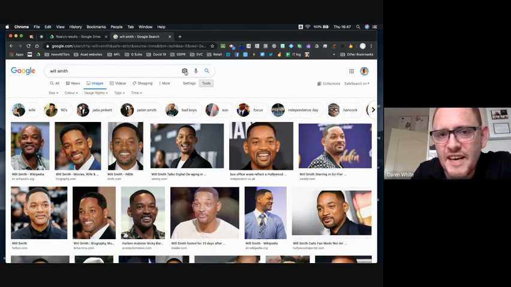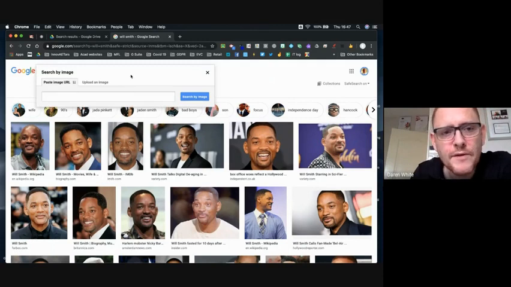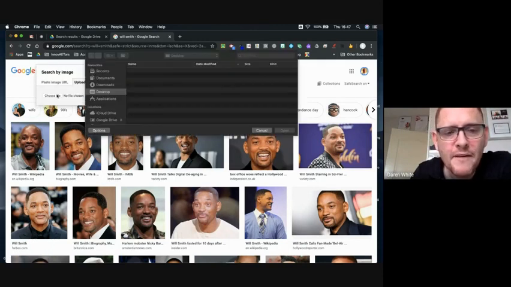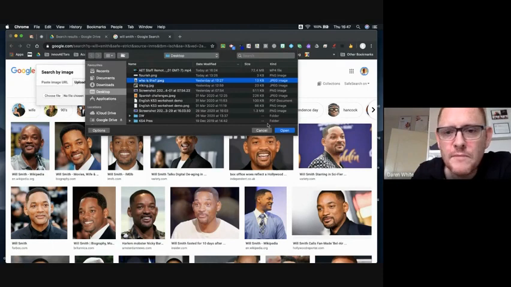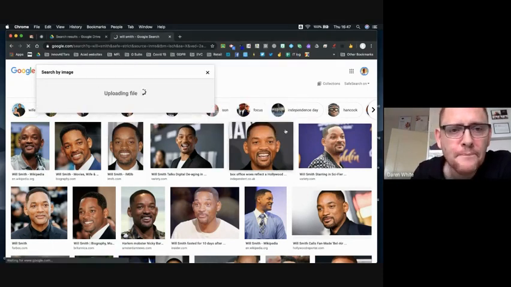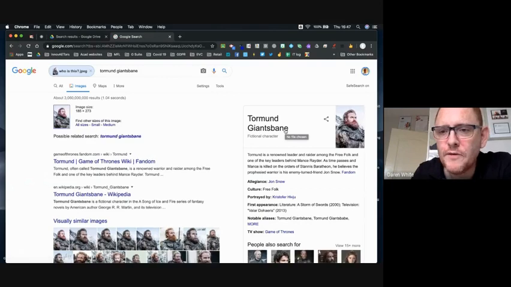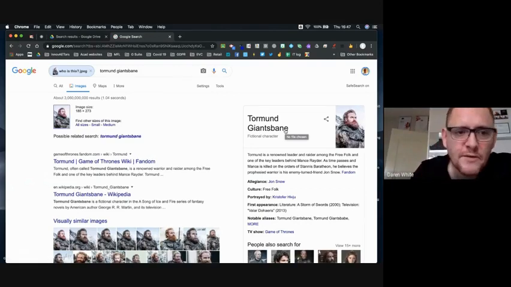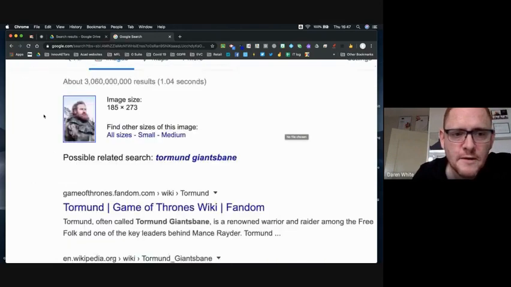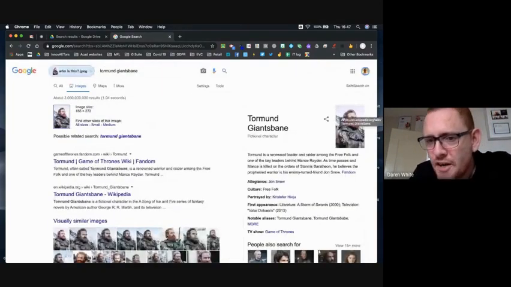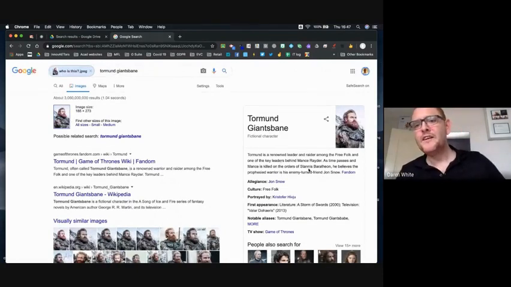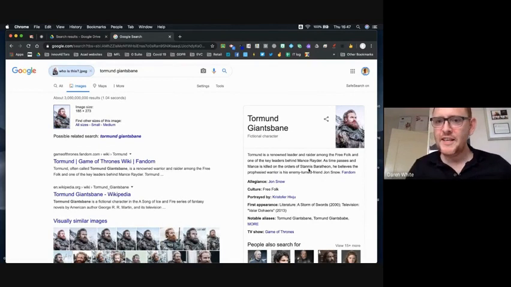But you'll also notice here, there's a camera icon. So rather than searching for Will Smith, I've been sent a photo of somebody that I really like, but I have no idea who it is. But I like the look of the guy. So I'm just going to upload the photo that I've got, and it's going to tell me that this photo that I've uploaded, this photo here, is of actually Tormund Giantsbane, who is a renowned leader and raider among the free folk and one of the key leaders behind Mance Rayder in something called Game of Thrones.